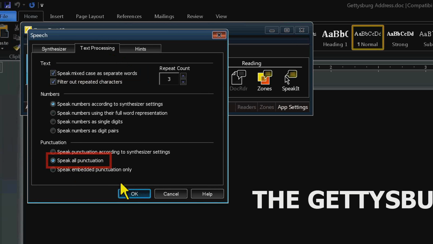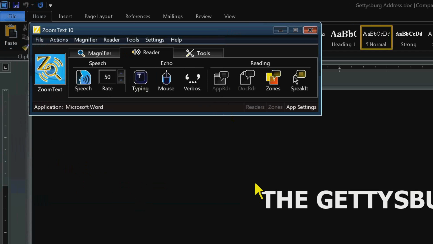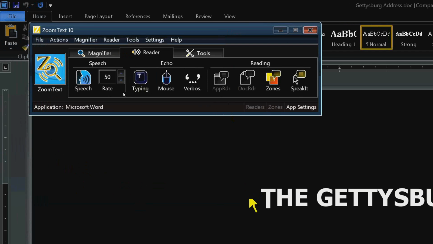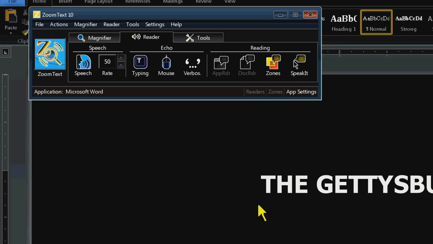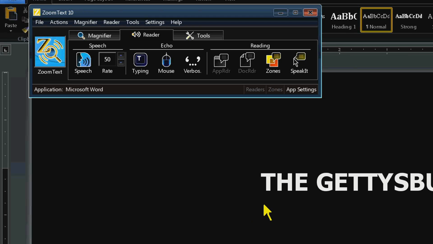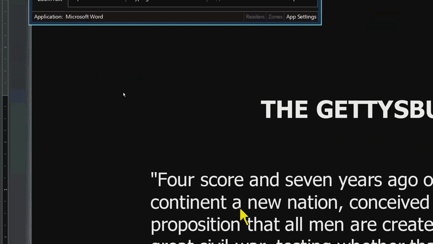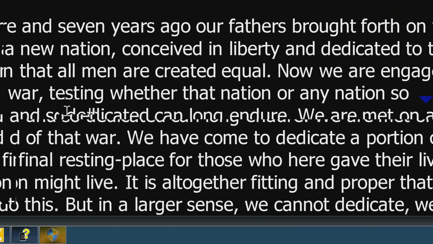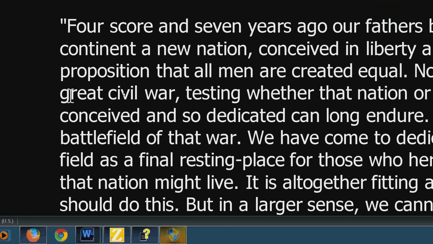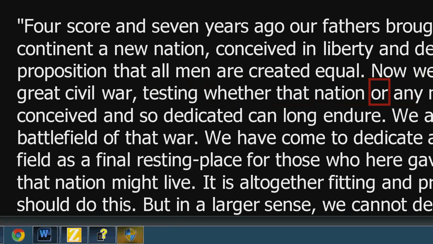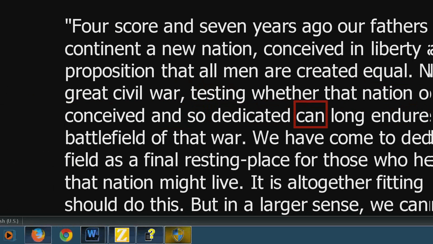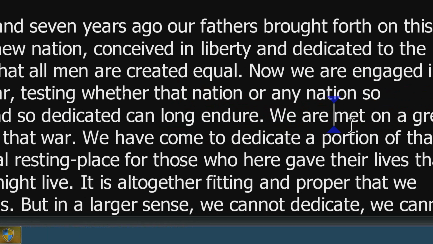So let me pick speak all punctuation. And that's really a special case. If we didn't have that application setting, it would have just worked fine, but we had actually set specific settings for Word. So if something was turned off when you did that set application settings, it's going to take all of those with it as well. So let's try that again and see if that reads the punctuation for us. Great Civil War, comma, testing whether the nation or any nation so conceived and so dedicated can long endure, period. We are met. Okay, I'm going to escape. So that answers that. You just have to make sure you're not in an application setting scenario, and it will read punctuation to you.